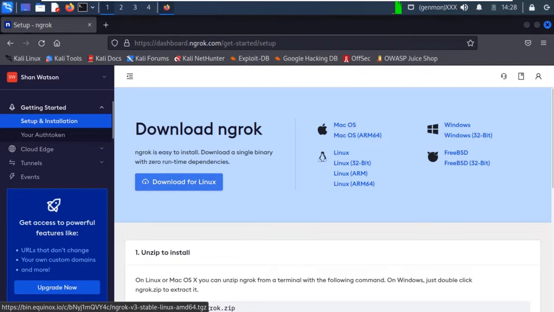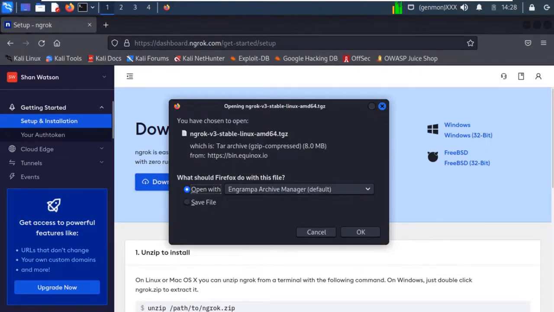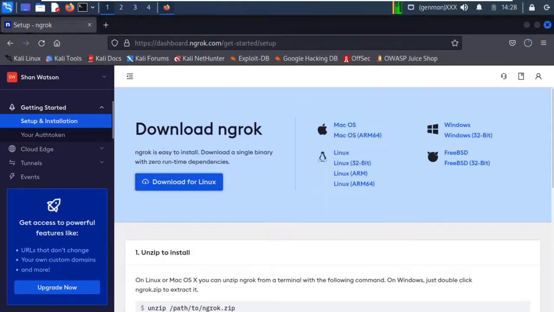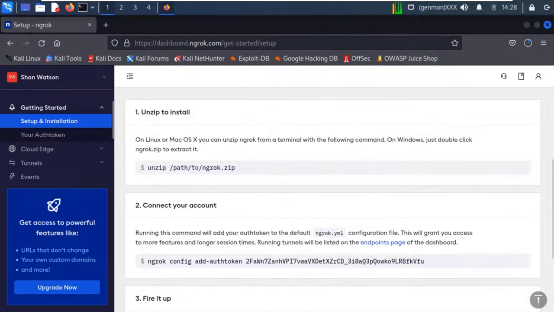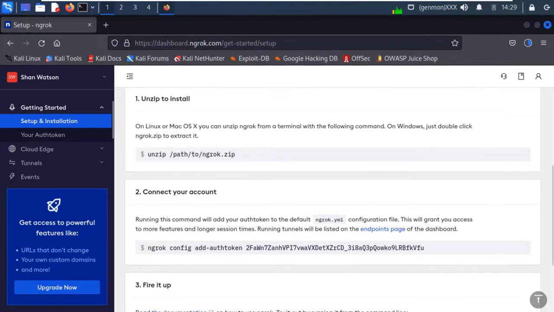Now download it for Linux. Download it and save the file. Press OK. After this, you will come here. There are some instructions. First of all, you will have to unzip to install. On Linux, you can unzip ngrok from terminal. You can type it in terminal to unzip.